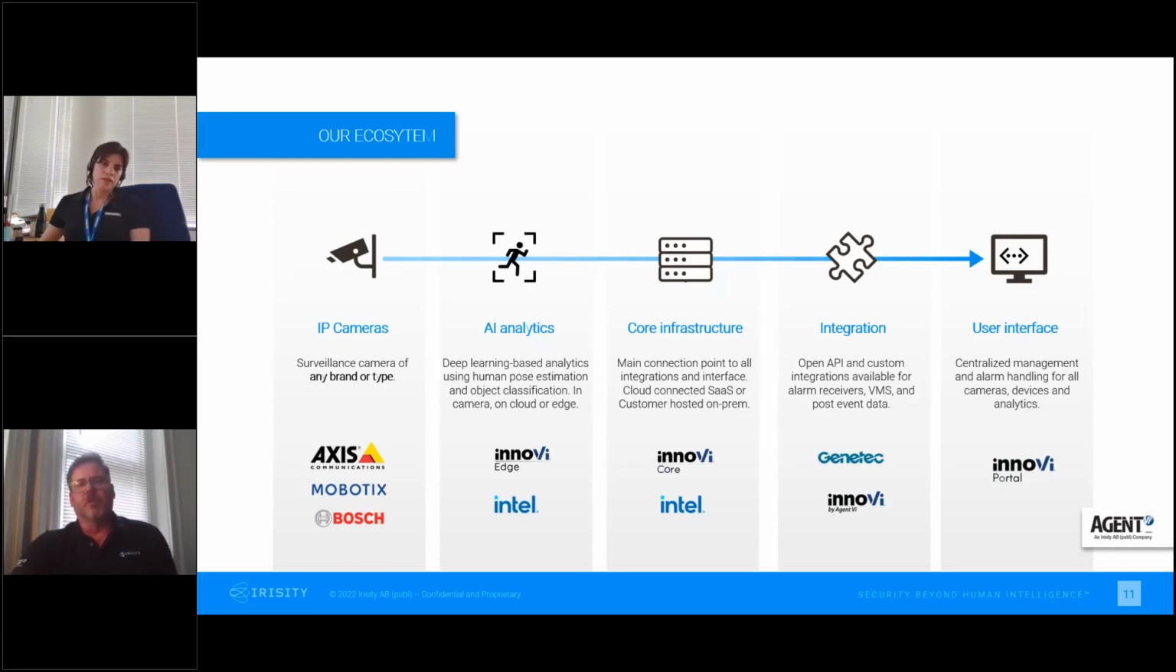So the way it works is simple. We just take IP cameras, if it's an RTSP stream, or if we're getting ONVIF through the VMS, we run it through the analytics in our core infrastructure. We display and manage that through our rich integrations such as Genetec Security Center, and we have our own user interface that you can also tap into if you want to make changes to the system, add rules, delete users, etc.